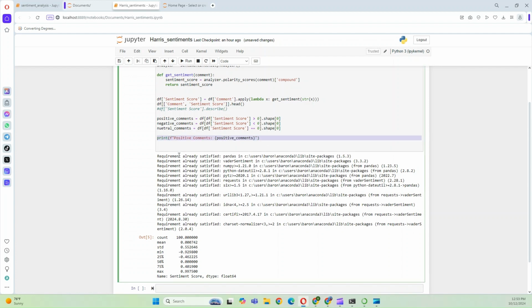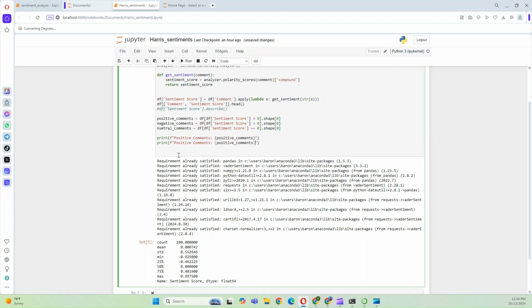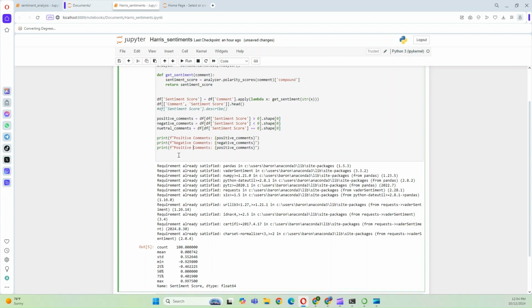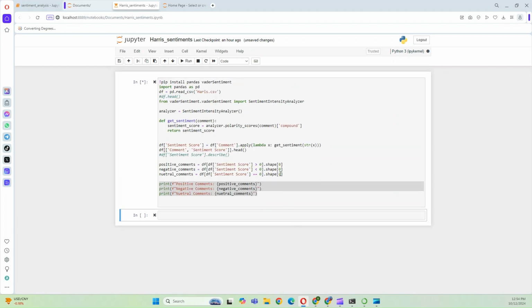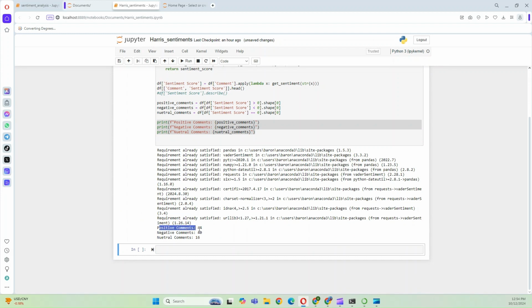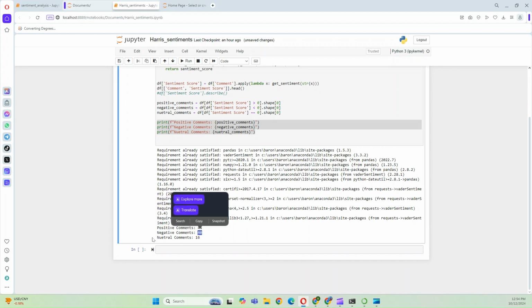All right, same thing for negative comments. On this one, I need negative comments, and I'll use the negative comments variable here. Same thing for neutral ones. All right, so I'm going to print these and let's see what the results are. Positive comments we have 44, negative comments we have 40, and neutral comments we have 16. That's good.